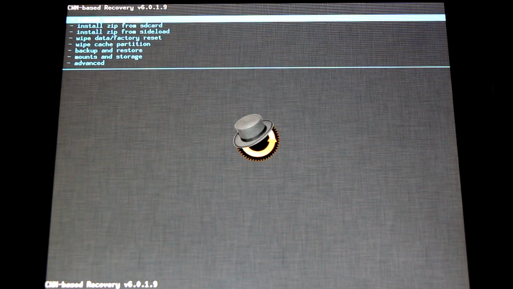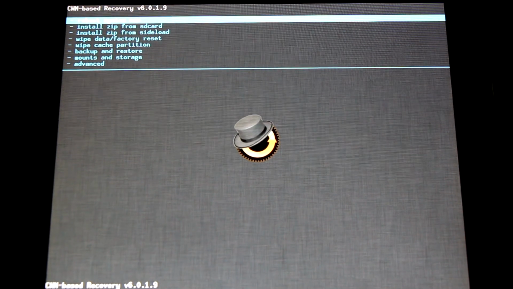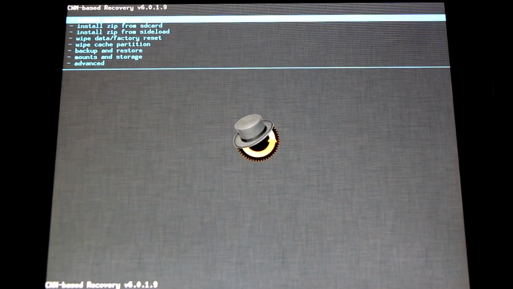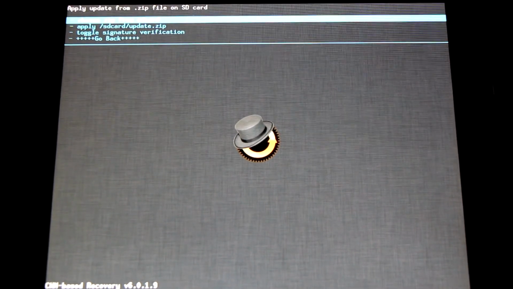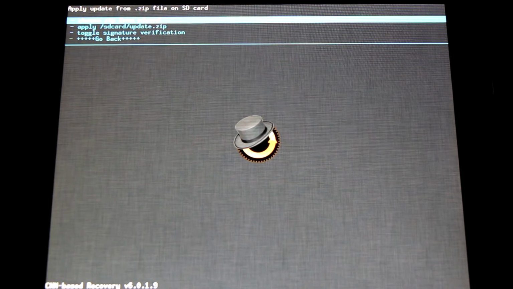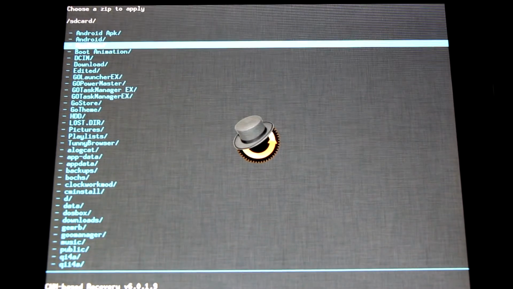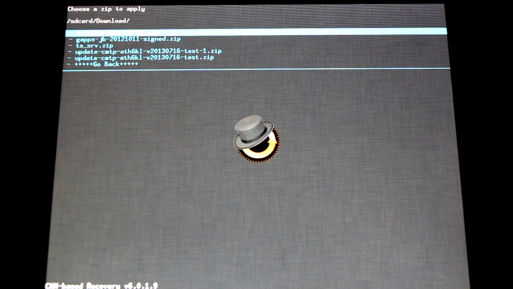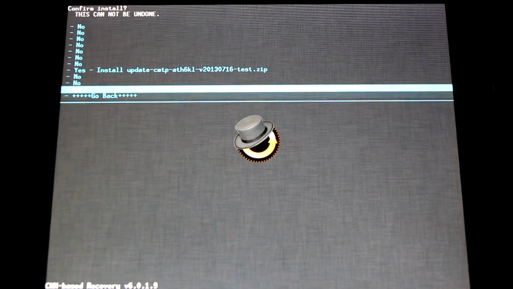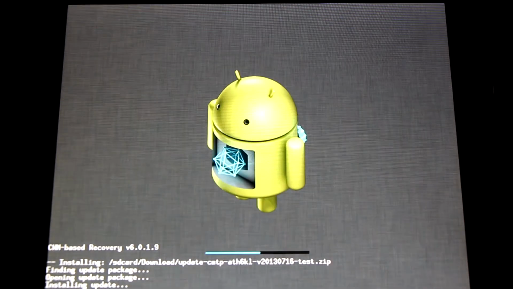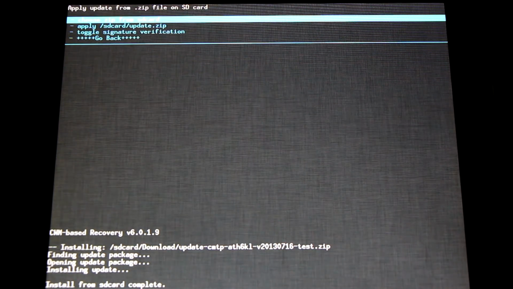Here we are in Clockwork Mod Recovery. We'll use the volume button to toggle up and down in the list and the home button to select. First, go to Install Zip from SD card. Choose Zip from SD card and go down to the Download folder. This is the default location where all your downloads will end up. Select the patch. Yes, install the patch. There you go. It's all installed and ready for testing.